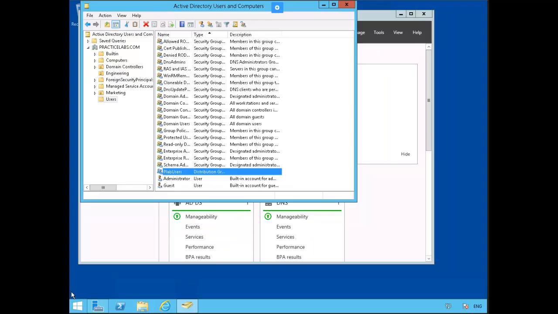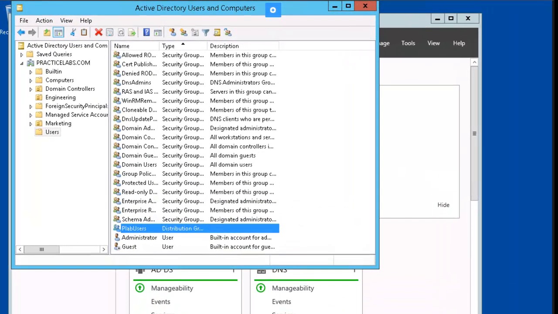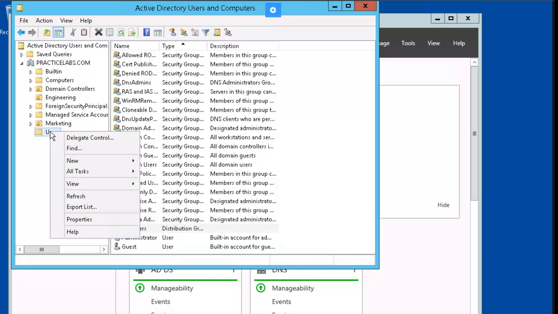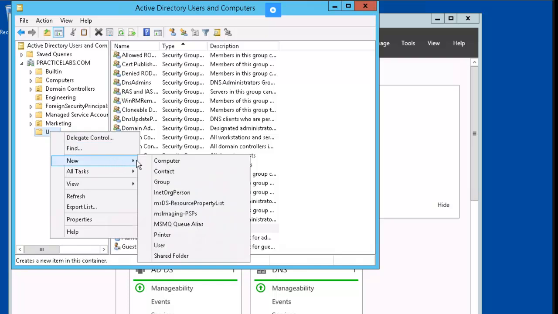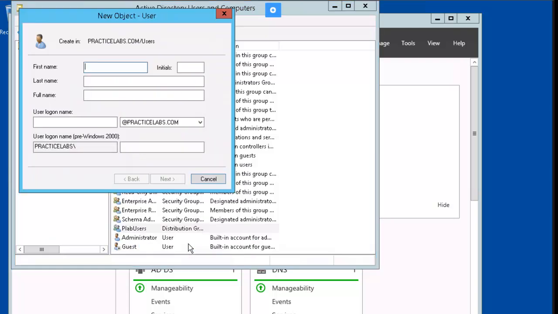Exercise 2, delegate AD objects. Our first task, using Delegation Control Wizard to delegate rights. We're still working in the users area. We're going to create a new user by right mouse clicking on user, select new, and we'll go down to user.